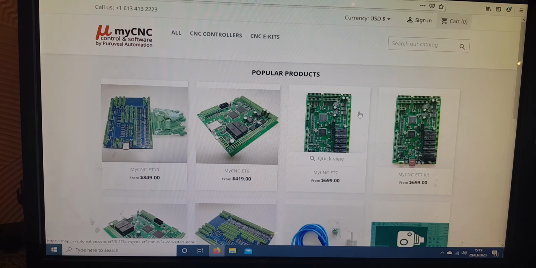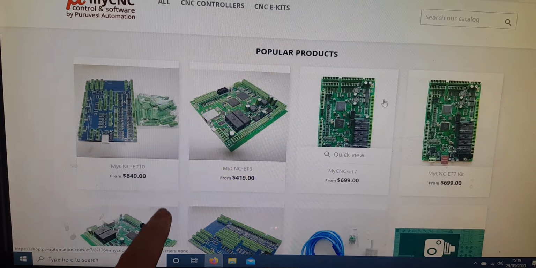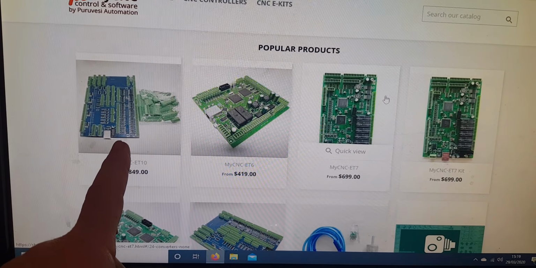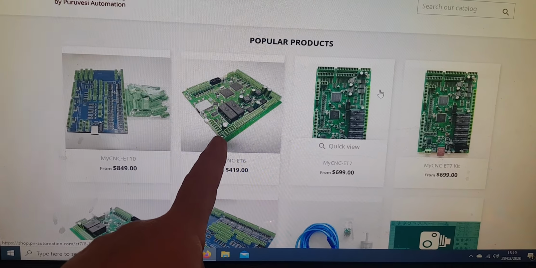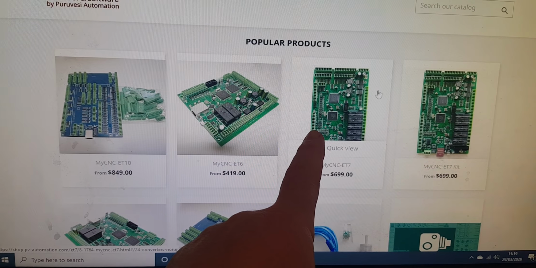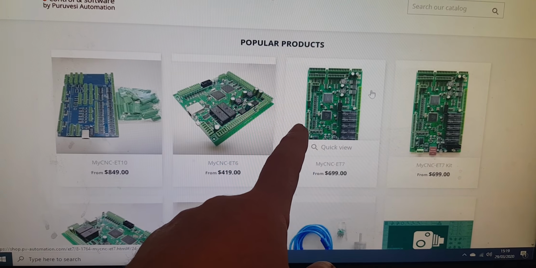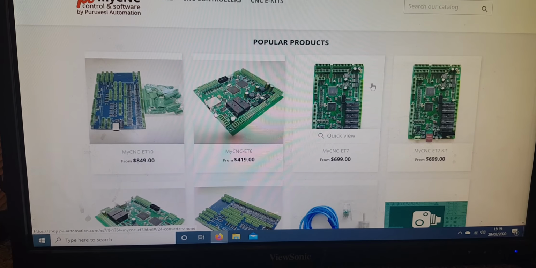They do various boards, ranging from the ET10, which is the sort of higher end, to the lower end ET6, and then you've got an ET7, which is the one that I'm actually showing you now.